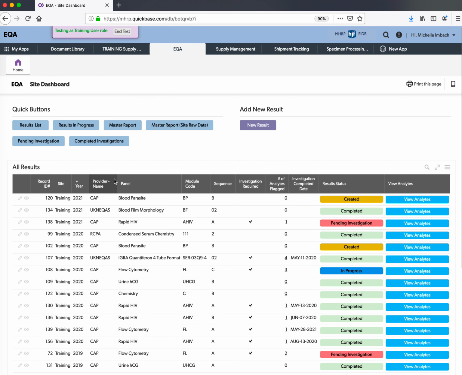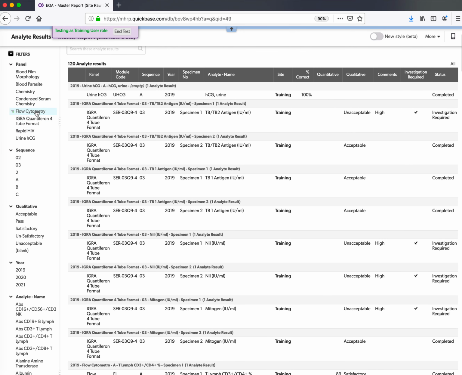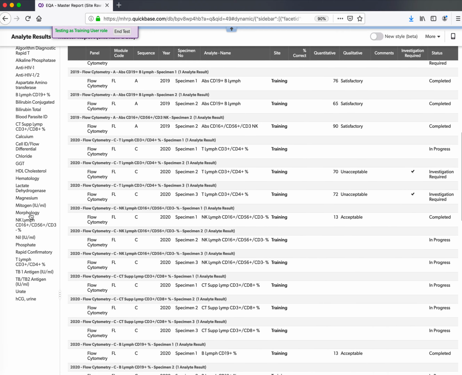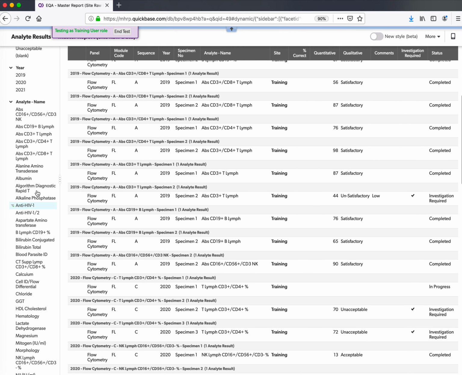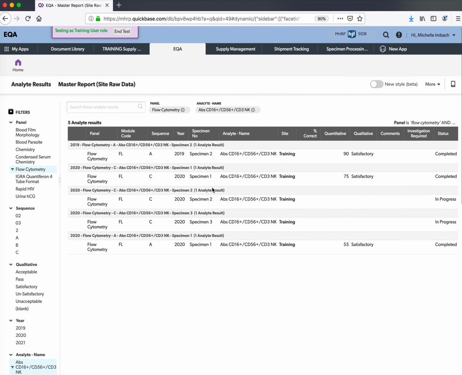If I go back to the home screen, you can select the master report site raw data. This is not something that has been broken down by provider. It is done just overall by all analytes that you may enter. However, your filterable function immediately allows you to filter based on your panel name. So I'm going to select flow cytometry again, and we'll go ahead and do the NK cells once again. Oh, this is absolute instead this time. But just again give you the site report.